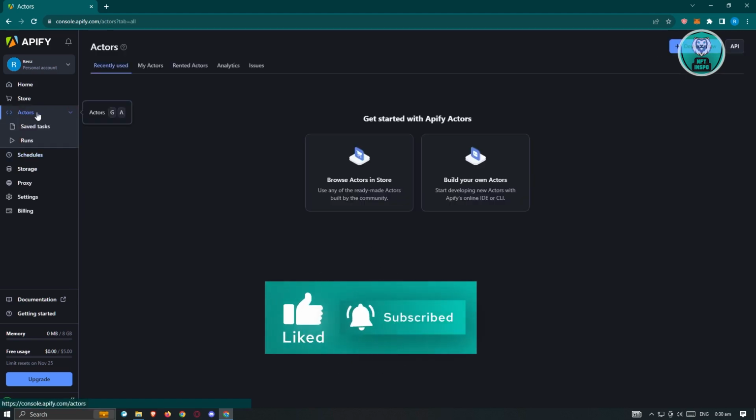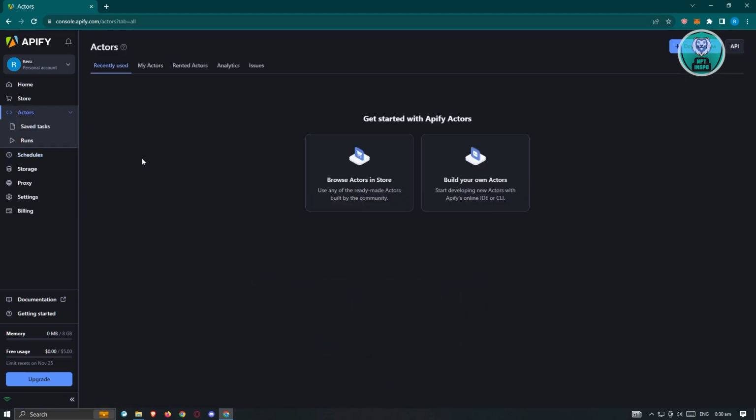Now for the actors tab. Currently this is the central hub for running web scraping tasks, and you can use pre-built actors or build your own. Again, we have two options here. You could browse actors in the store or build your own. If you want to save time, you can choose browse actors in the store. But if you want to explore and study the platform, you could click on build your own.